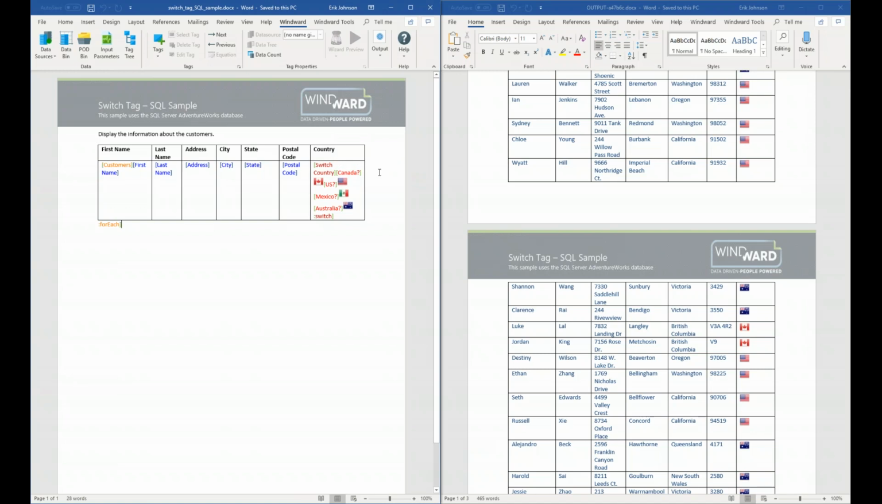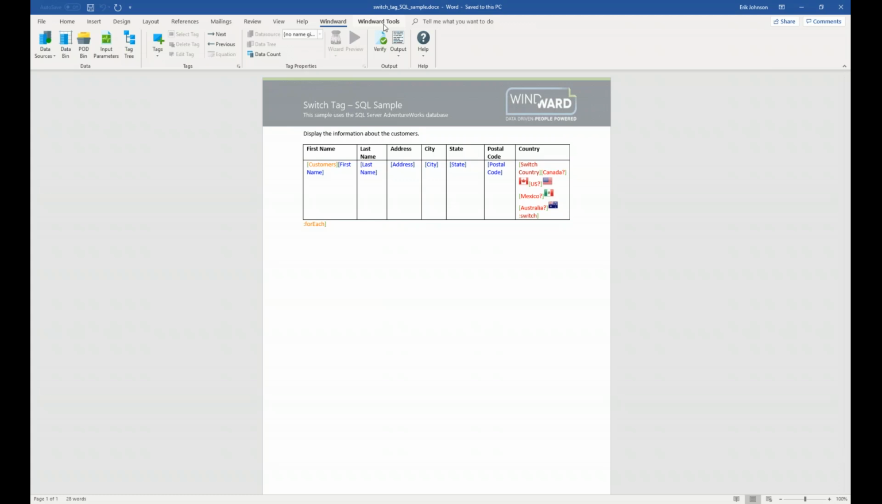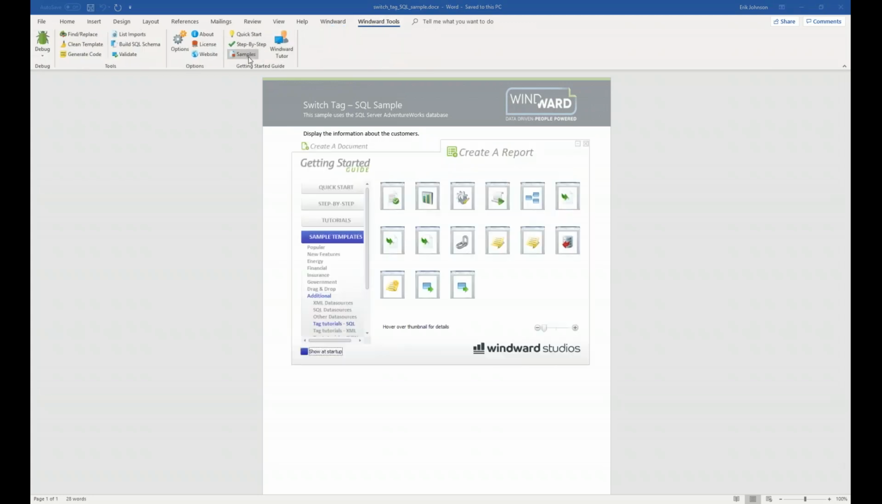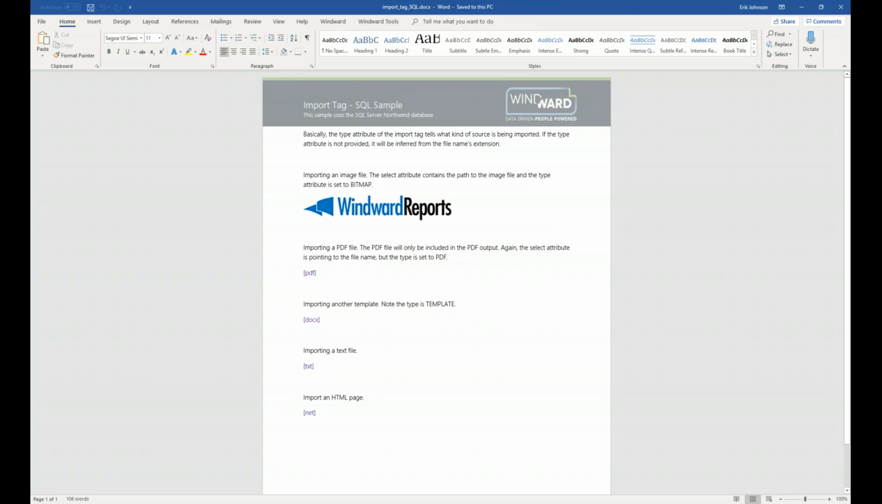And now there's one more that I want to go over. This one will be quick. Let's go ahead and close that. Let's go back to the Windward tools, open the samples. And now this time we're going to discuss the import tag. We have a bunch of different samples for you. There's the import tag, there's the import tag HTML and import tag image. We're going to do the import tag just because it gives us a little of everything.